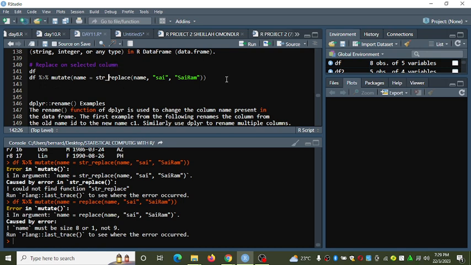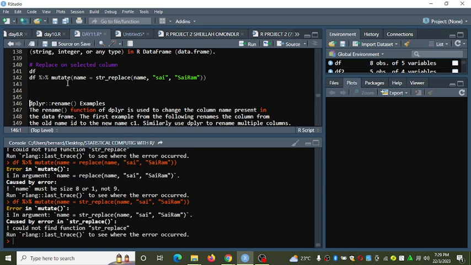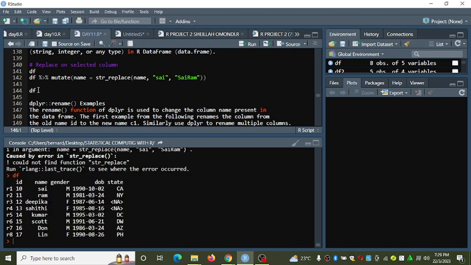Let's see the df after we run this command here. On my end, it's not working.